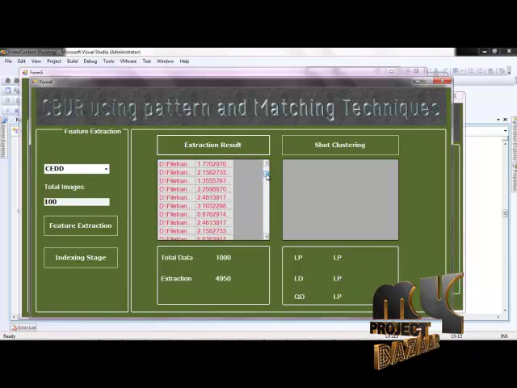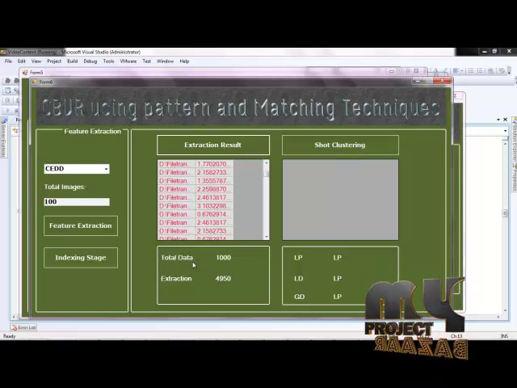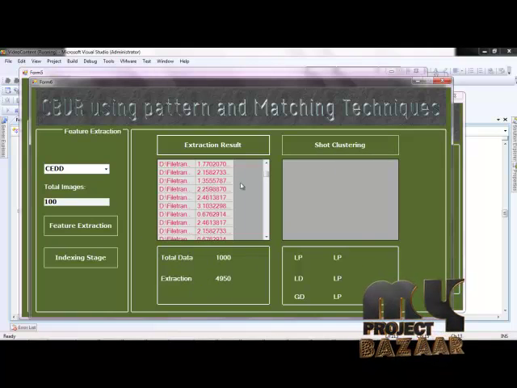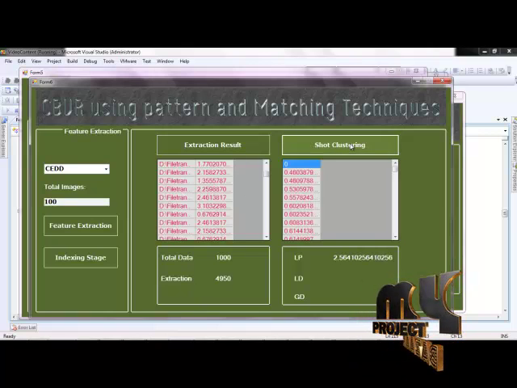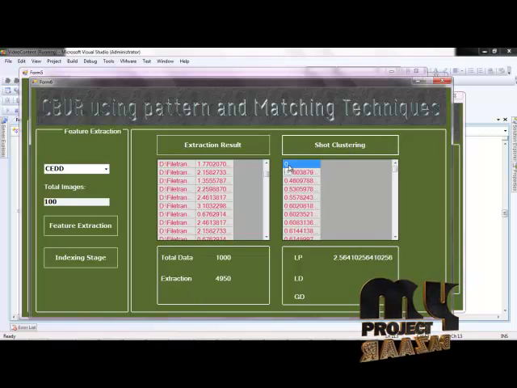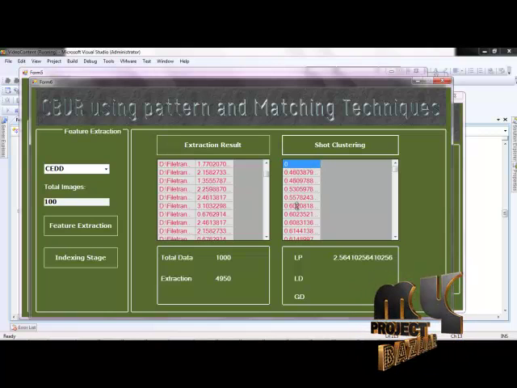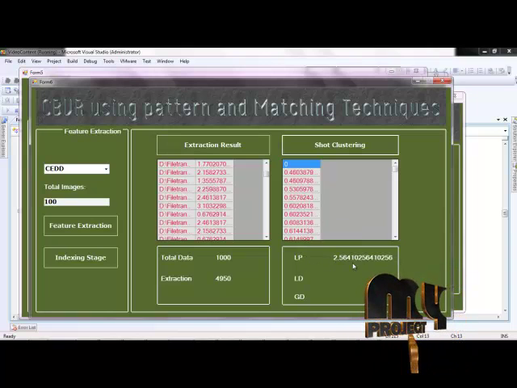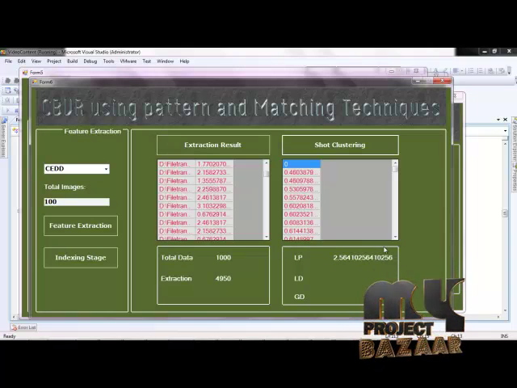The extraction result will show the file transfer for the resulting feature extraction, for the distance space features. Then we have the start clustering. The total data is in the thousands. The extraction result of 4950 will be in the databases. The shot clustering is based on the shot animation. So 0 is the matching result for the content. The next is the order basis we have excluded. The LUP value will be the distance, and the average mean value will be displayed.